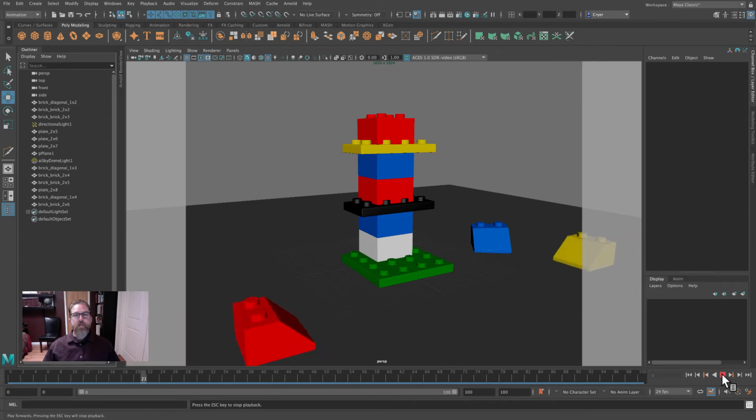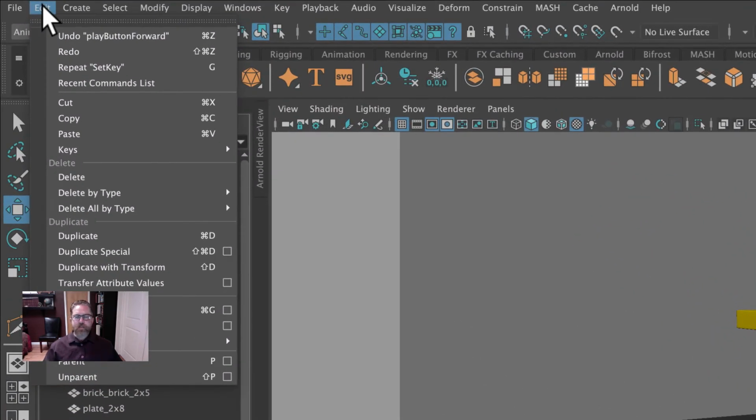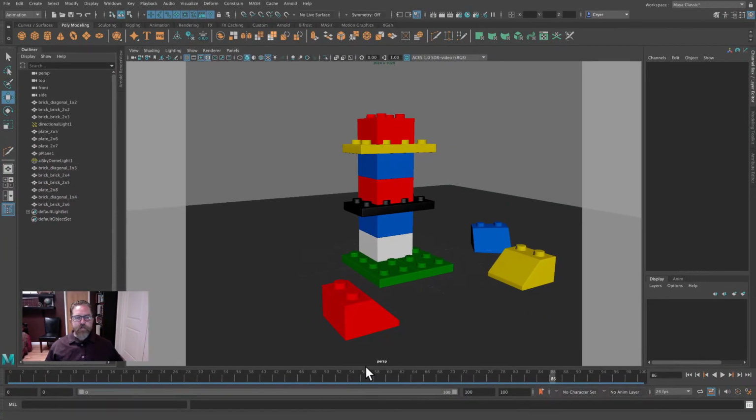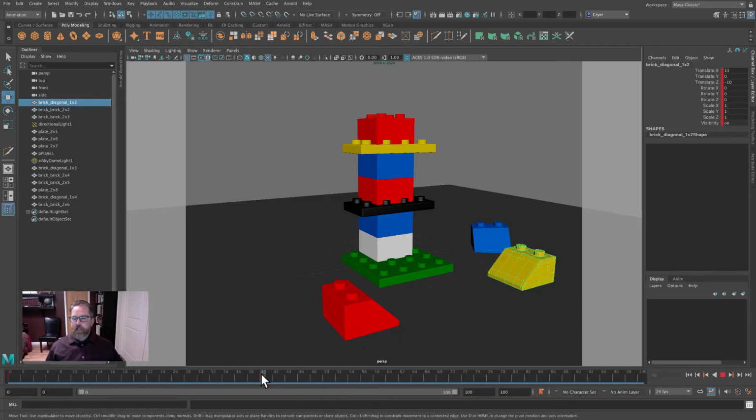So you want to experiment with that. You can try that several times. If you run into a problem and you just want to start all the way over, remember, in this case, if we wanted to just get rid of all of our animation, we could come to Edit, Delete All by Type, Channels, and you could start fresh. We've given ourselves 100 frames, so our action ends here at, let's see, yeah, it ends at frame 40. So we've got 60 additional frames.